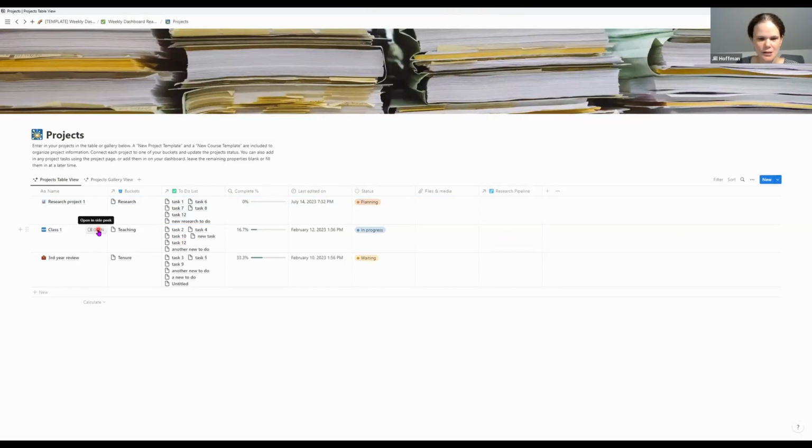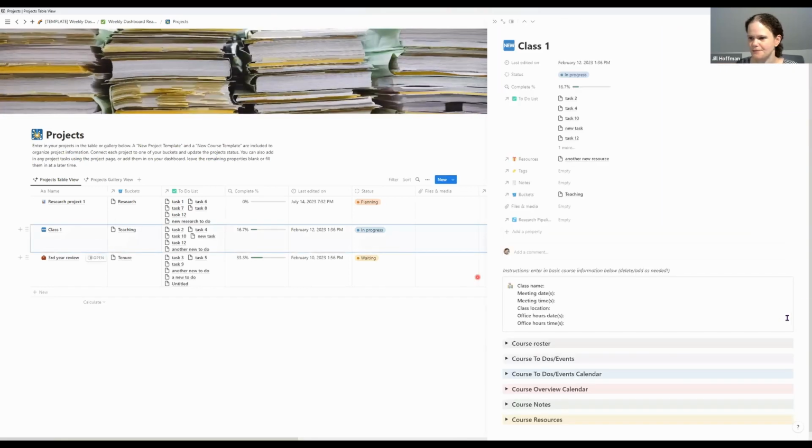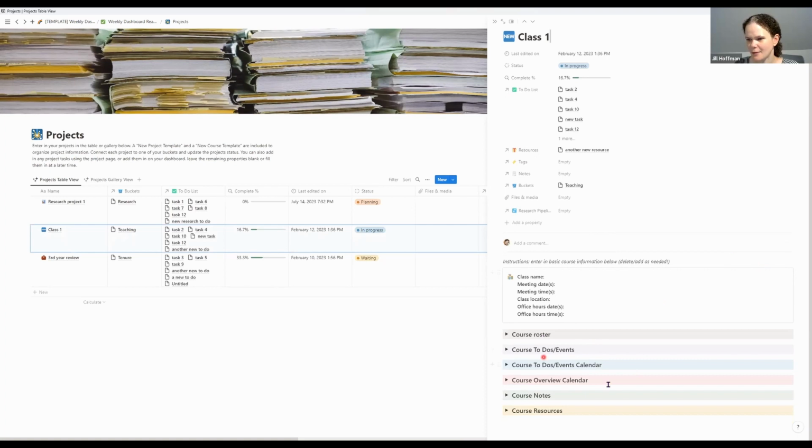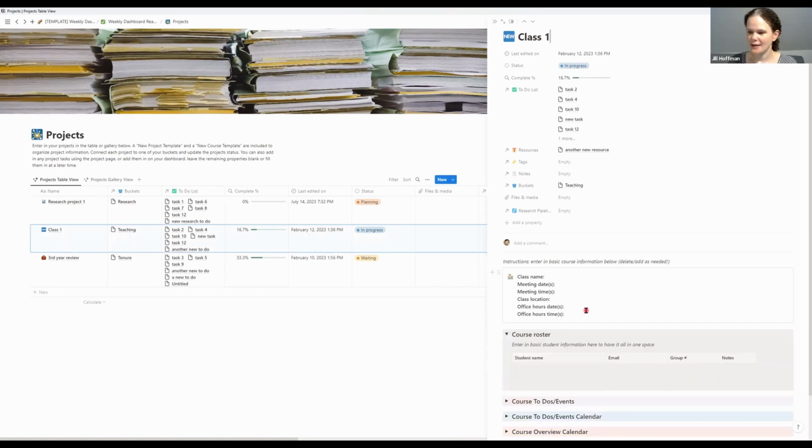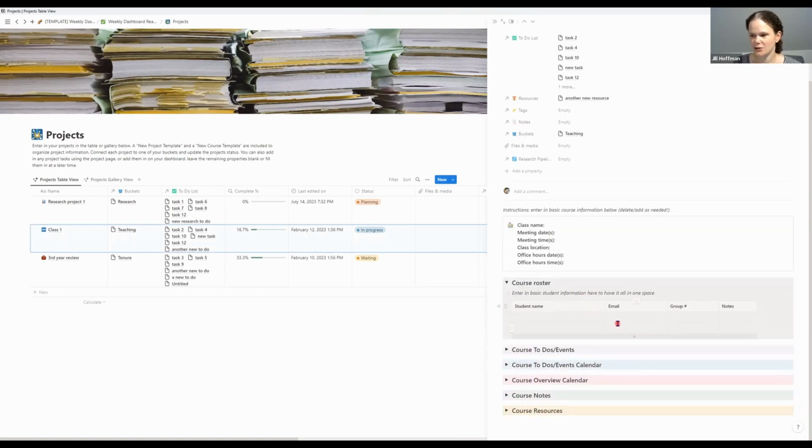Actually, let me just go into the actual class thing here. So for the class template, or for the class project page, essentially I have a spot where you can enter in basic course details. So what the class name is, when you meet, what times you meet, where the location is, office hours, times and dates. A spot to enter in basic student information, if that's helpful, in a table format.